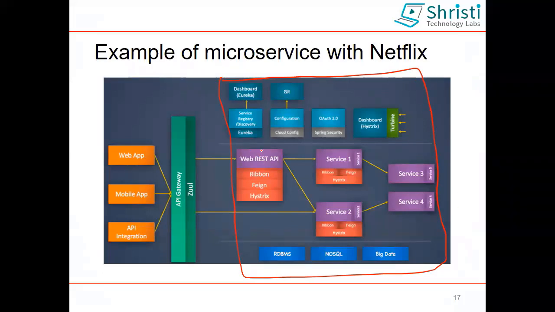Okay, so this is a service which is developed and deployed separately. This one is developed and deployed separately. So each service is developed and deployed separately. We are adding certain components to every microservice. And as I told, Zuul is the API gateway and these are external people.